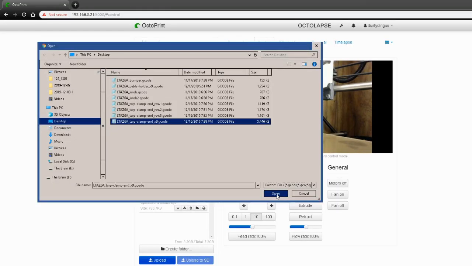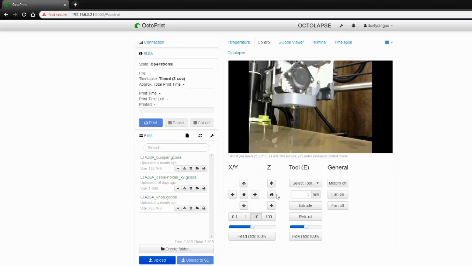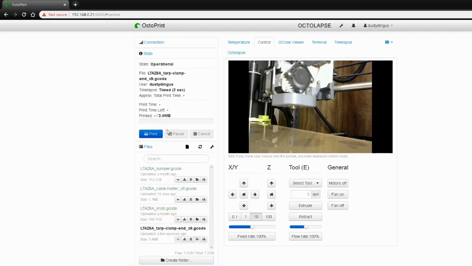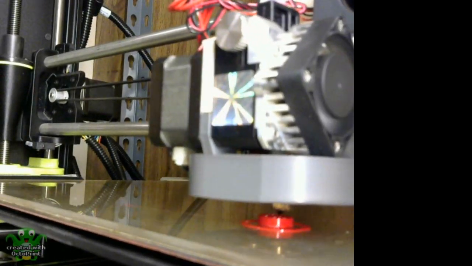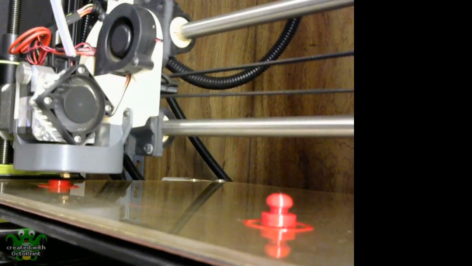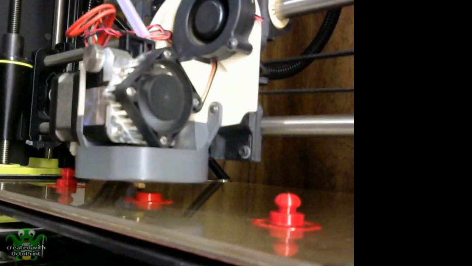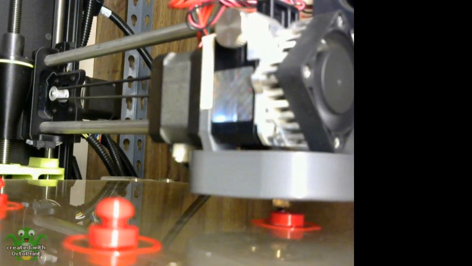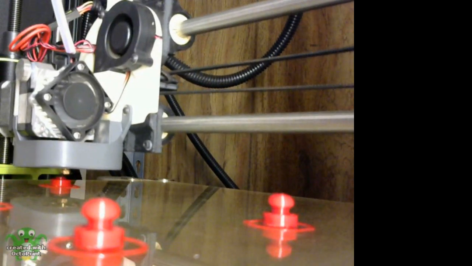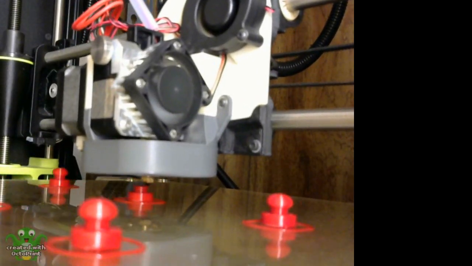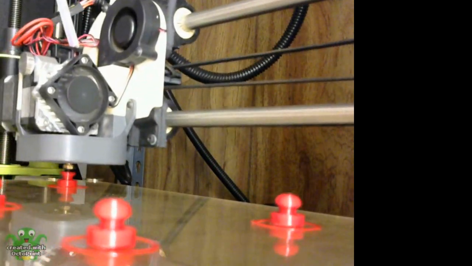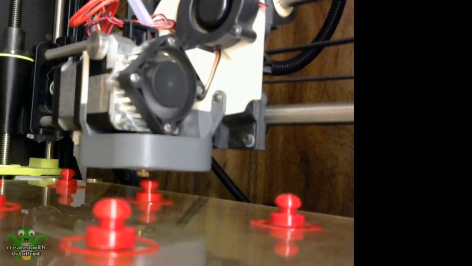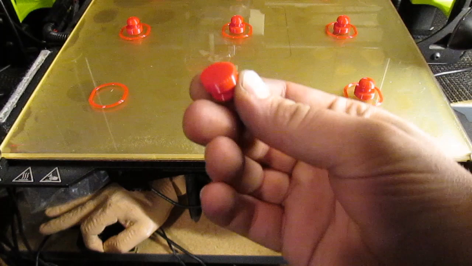Since everything's in relative extrusion mode, don't really need to worry about anything else. We should be good to go. These all turned out great.